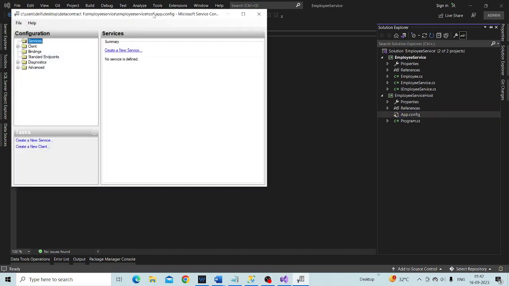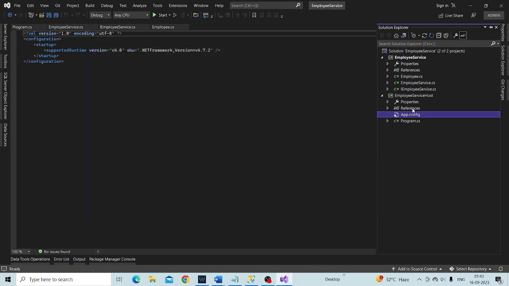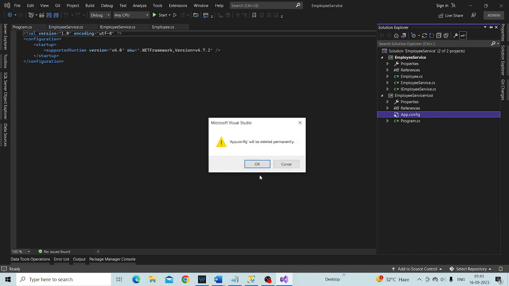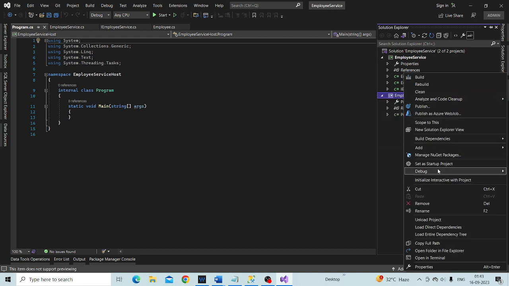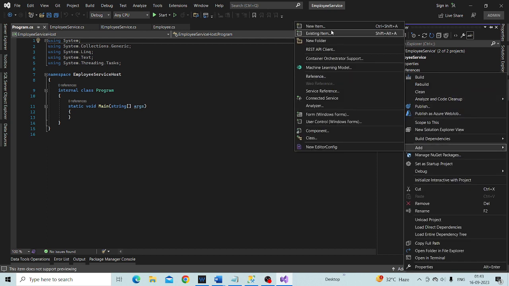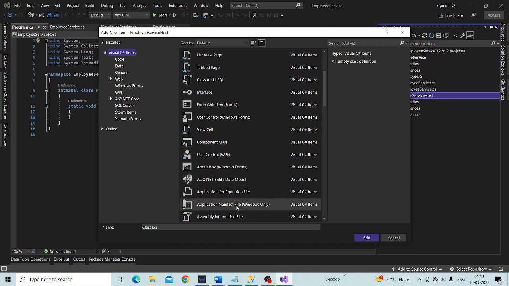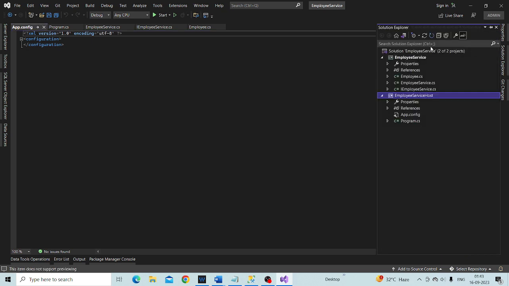First of all, you need to delete this one. This is the auto generated file, so I am deleting it. And add default configuration file, items new. Where's the configuration file? Application configuration file. Select the default name, add. Now we have to again build the solution.